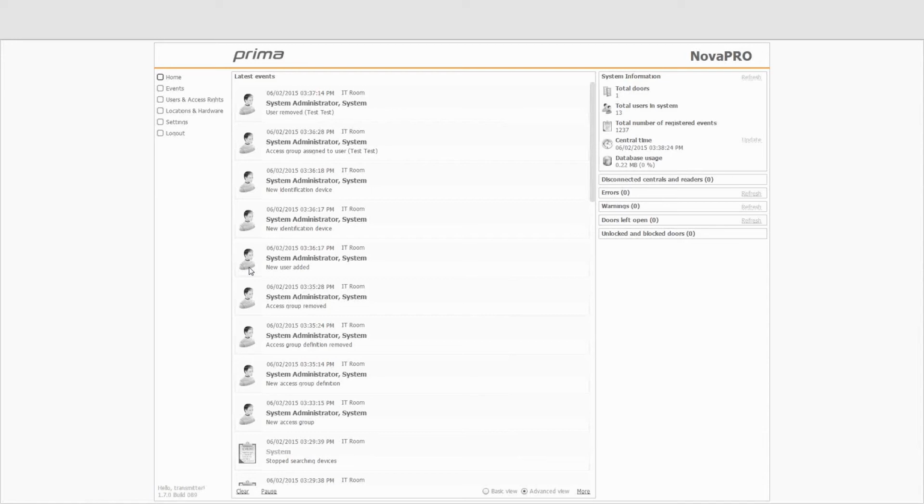Once you log in, you're going to go to locations and hardware, you're going to find your hardware, which is your centrals, and then you're going to click on those individually, and you're going to go search for readers. Once you search those readers, you can rename your readers and your centrals. Make sure those are all online. You can click out of there, and then you're going to go to users and access rights and manage your groups. You're going to create access groups and manage those schedules. And then you're going to either import your users from an Excel file or put them in individually and assign their access groups to them. Then you can run reports and all of those things.